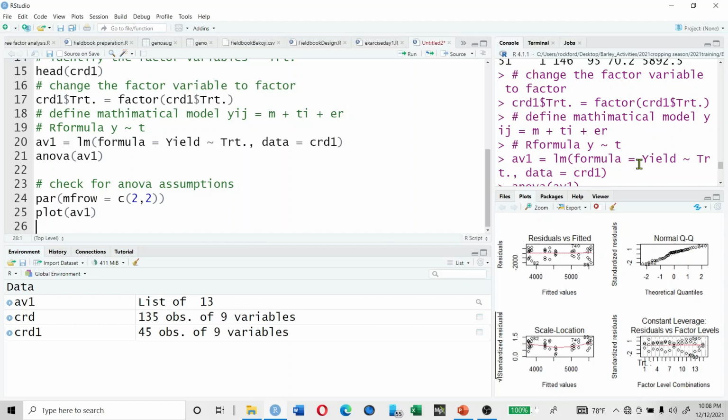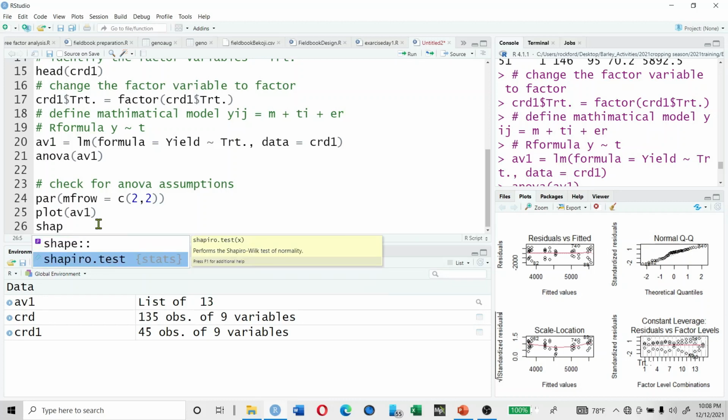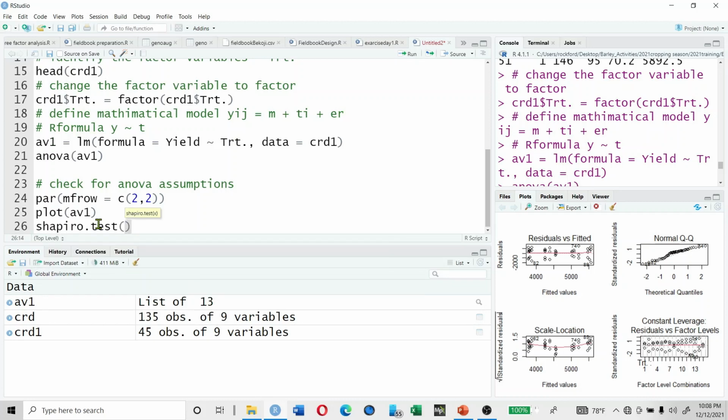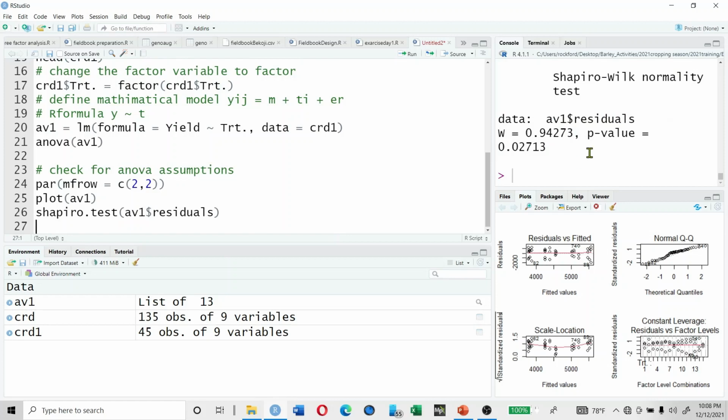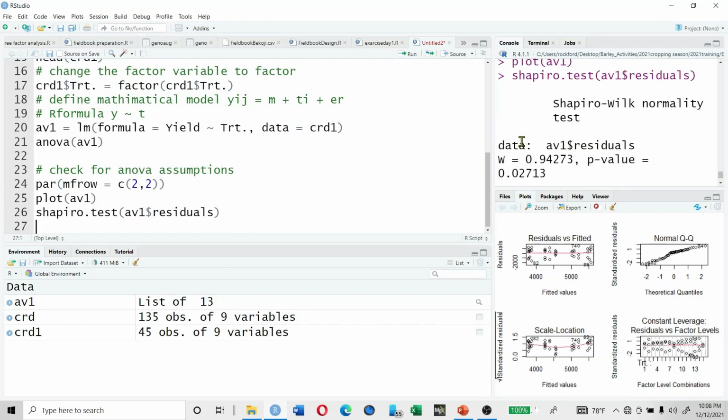Okay, so this is the normality check, and you can also check it statistically using the Shapiro test. We can extract the ANOVA and take the residual. So here, as you see, the p-value is a little bit statistically significant, so that's slightly okay.